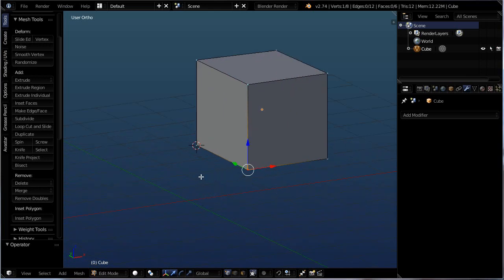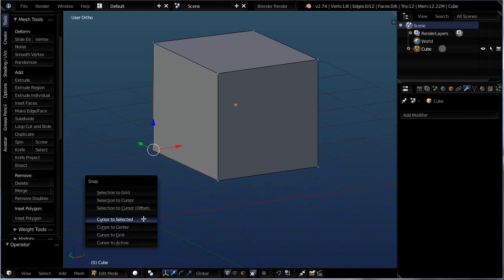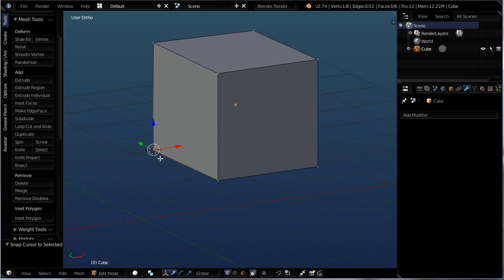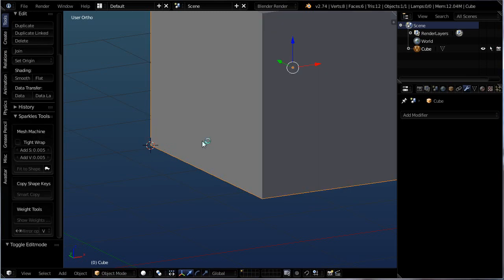The cursor isn't going to move with, what was I thinking? The cursor doesn't move, so let me put it back here. Shift and S and cursor to selected. And now you see it snap up there. Now, keeping that there, don't change that. Go into object mode. And now in your set origin, you can set your origin to the 3D cursor. And now our origin is down here.